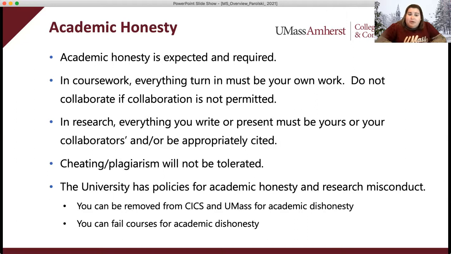In your coursework, everything turned in has to be your work. Don't collaborate if it's not allowed. Don't collaborate with other students if it is not permitted. You will know if it is or if it is not. And if you're not sure, ask. Always ask. Do not assume.